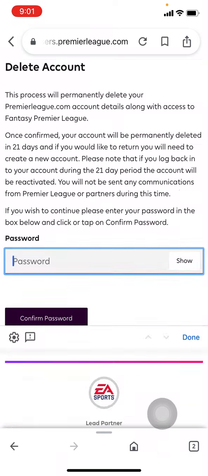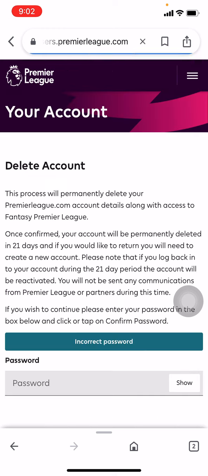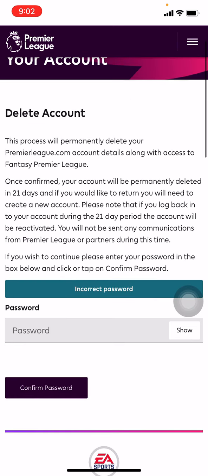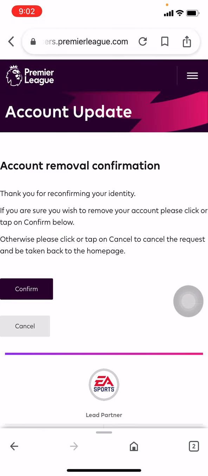Now again you have to enter your password here. Tap on confirm password. Okay, the password is incorrect. I will be entering again my password. Tap on confirm password. Again you have to tap on confirm.